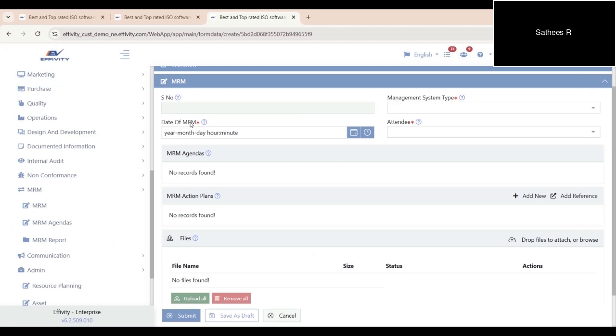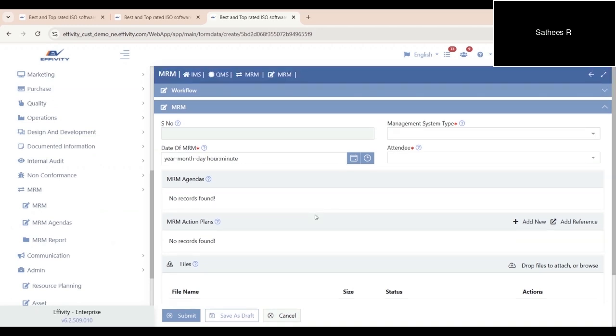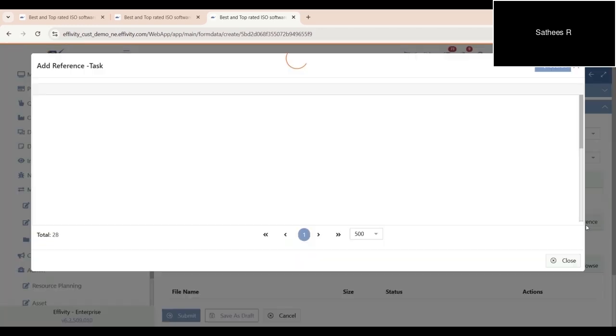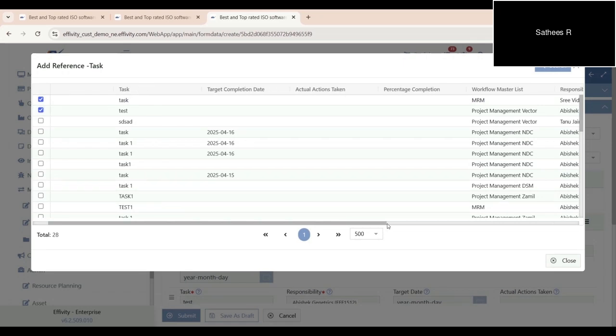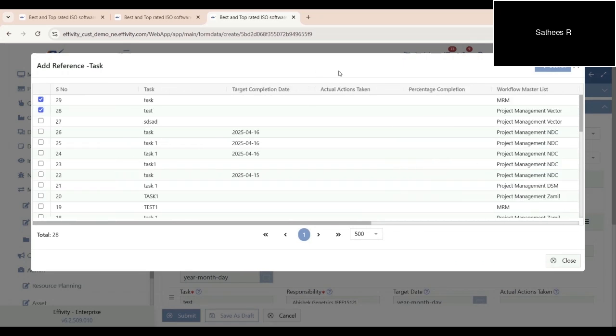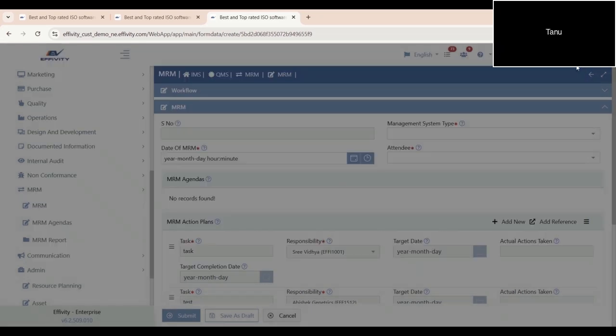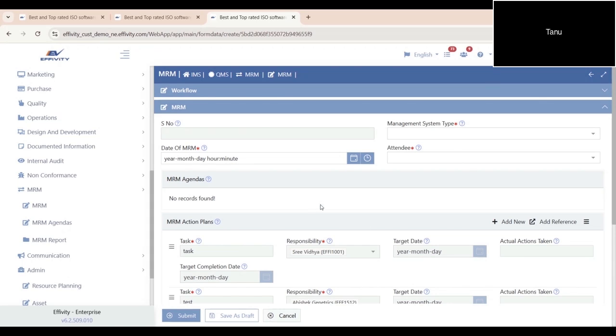For example, Tanu, can you refresh the screen and add reference? The task you mean, right? Yeah, but I think you have to refresh the screen once. Okay, do you want to share it at your end and show it? Yeah, that would be better. Yeah, sure.